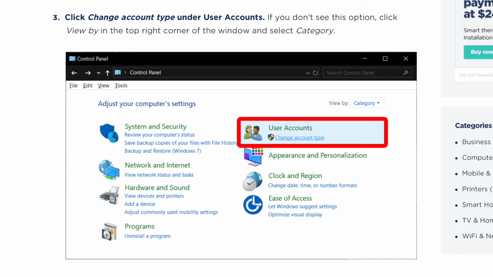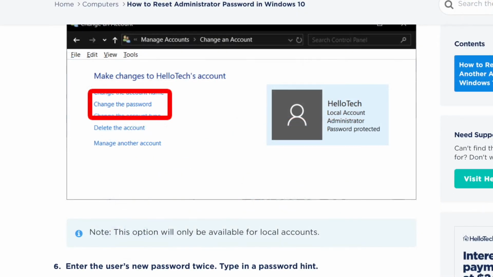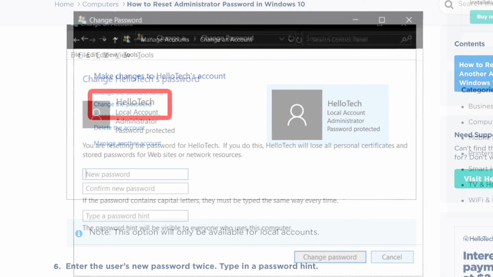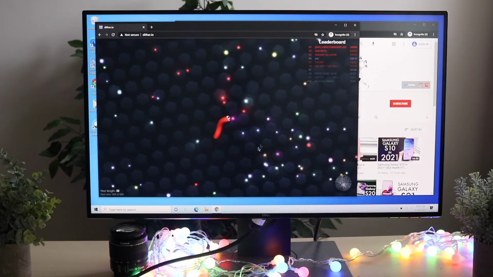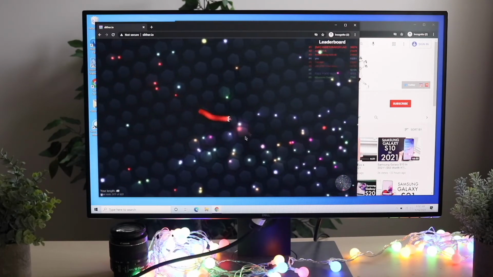And you'll get into a panel that looks like this, and you want to click on change password. And then enter the new user password. And then type in the new password that you want. And then all you have to do now is click change password. And then you're pretty much set. This is the alternative way to put in a new password and change the administrator password on your computer.